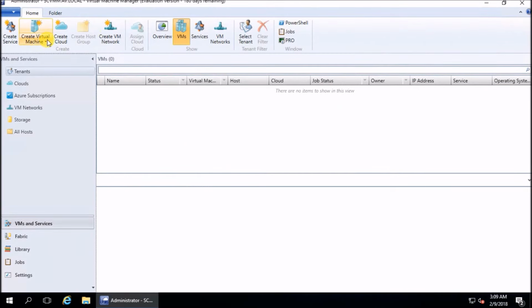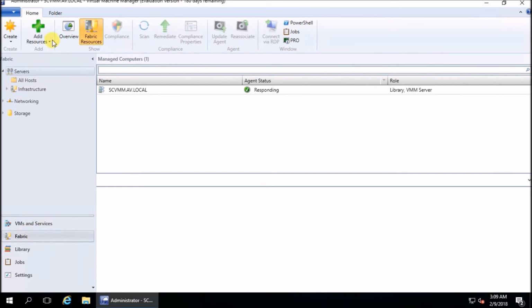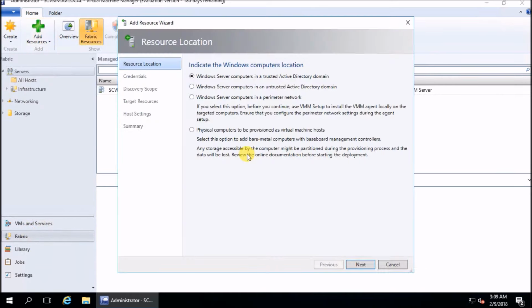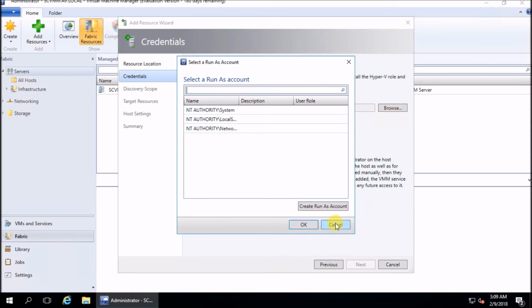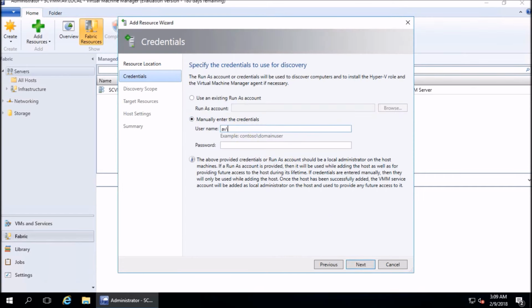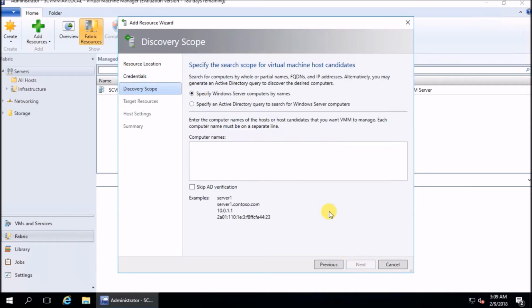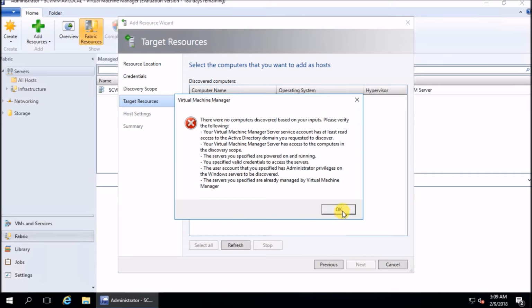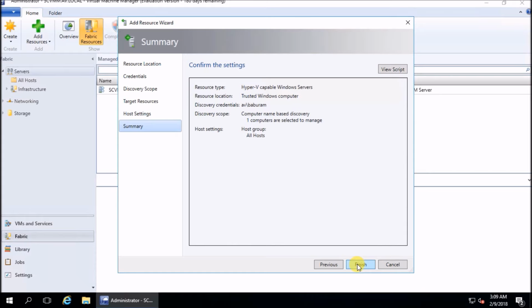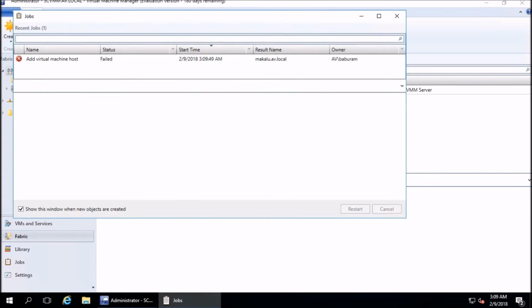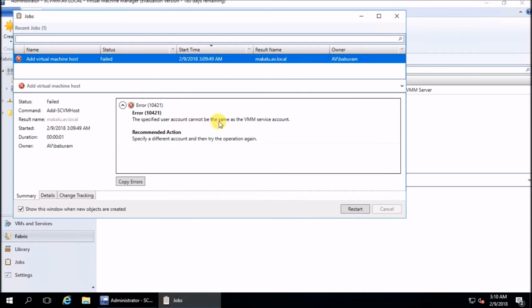Now try to connect some host. Hyper-V hosts and clusters, trusted domain. So I have the same domain. Browse. Okay, for now, /. Okay, this is the error. It says the specified user account cannot be the same as the VMM service account.